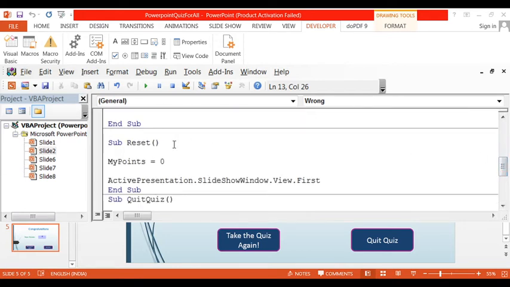Okay, and there is a reset button in order to set the my points score to 0. This slide comes at the end. I'll show you when we go to the PowerPoint part. And then here instead of next, because it's the last slide, we obviously wanted to go to the first slide if the user wants to take the test again.